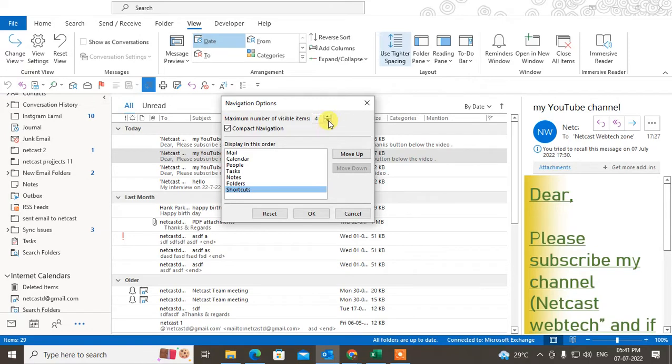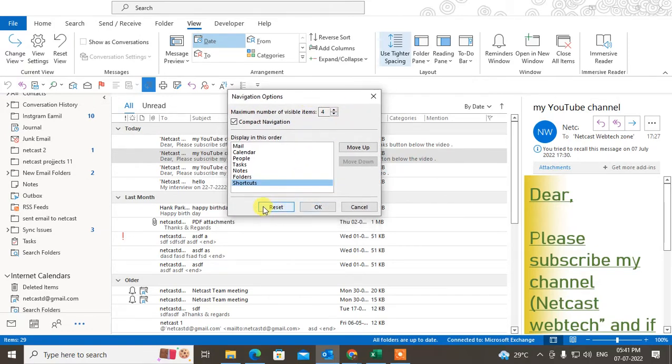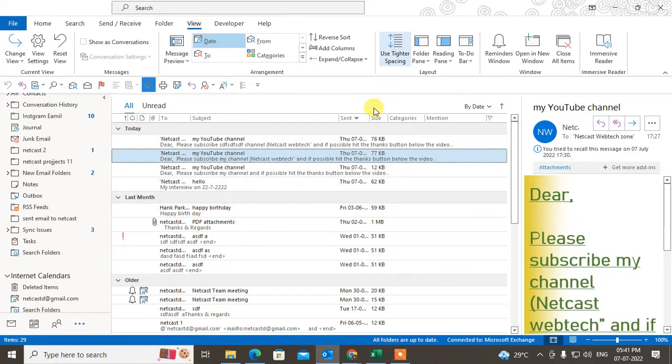You can also change the number of visible items, and you can reset the navigation pane by clicking on this reset button. Just click on the reset and just click on OK. It will be reset.